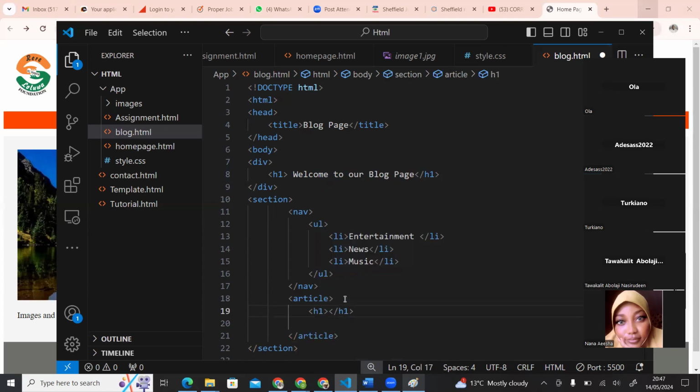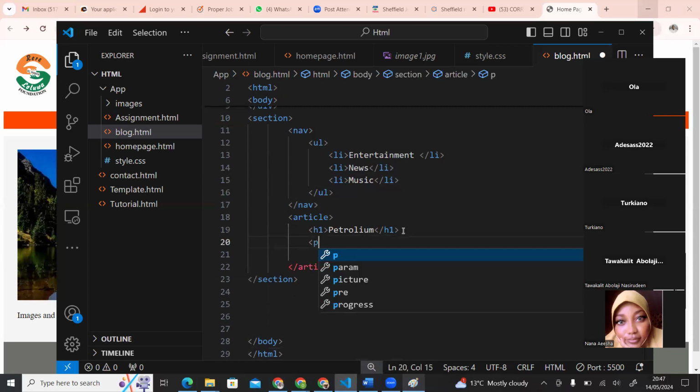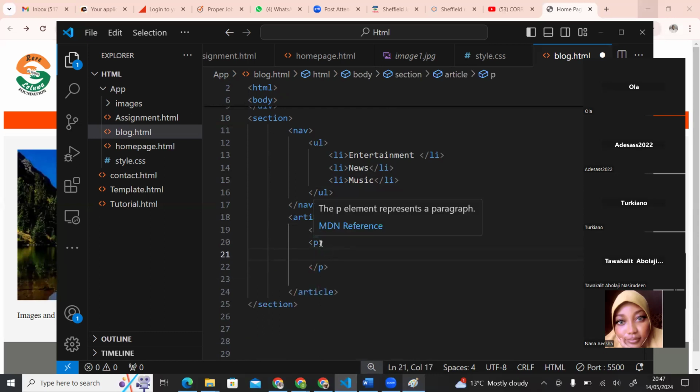Let's say I want to read about petroleum. Petroleum. Then that's the header and paragraph. And here I can use that block quote instead of using the p tag. Do you understand? Sorry, not blog. Block.